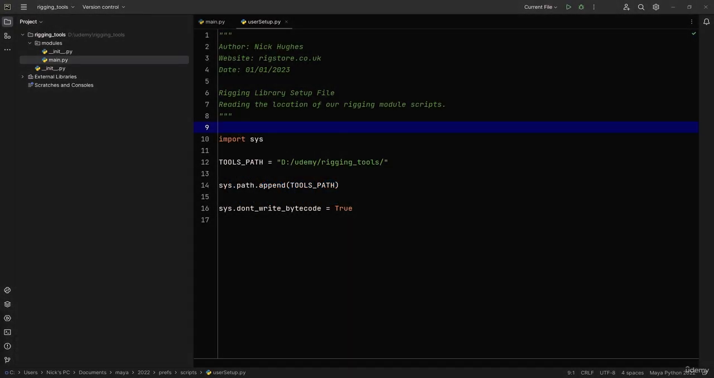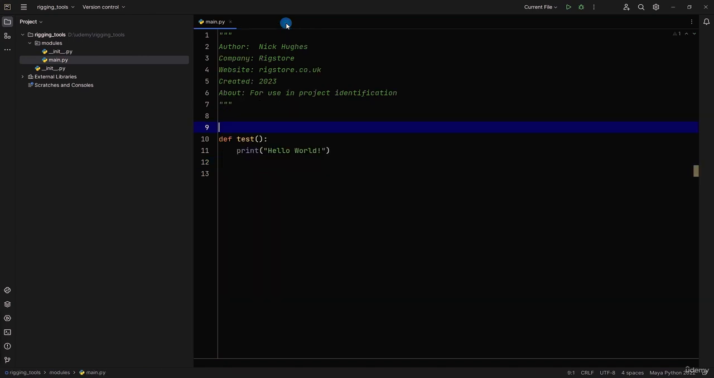If you remember where we left off with our previous tutorial, we had just set up our user setup.py to point at our rigging tools folder. And now we are essentially going to start building, within that folder we're pointing at, all of the different modules that we need to make our nodal setup. So let's close this user setup.